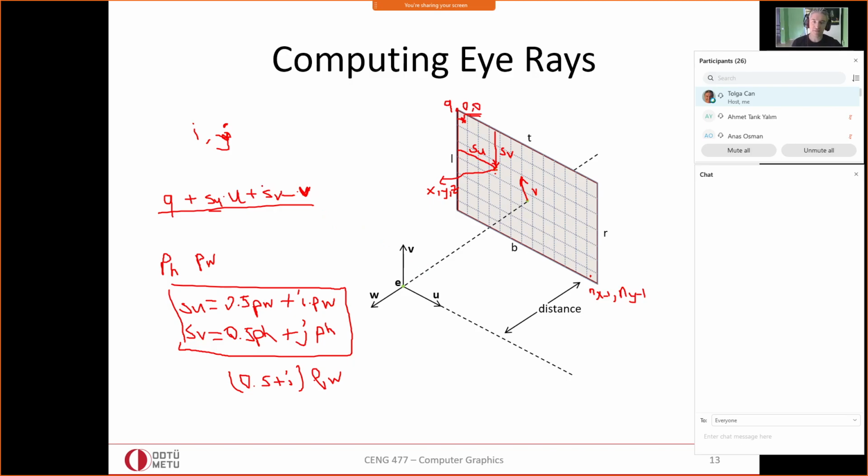I'm going to erase these writings on the slide so it will be clear. But it basically says if you go SV units in the minus V direction, you will end up at the coordinate of the center of this pixel. So it's this simple. The whole equation is this.